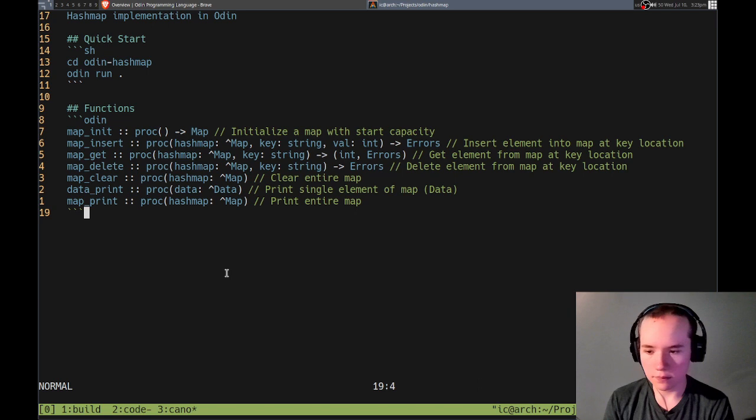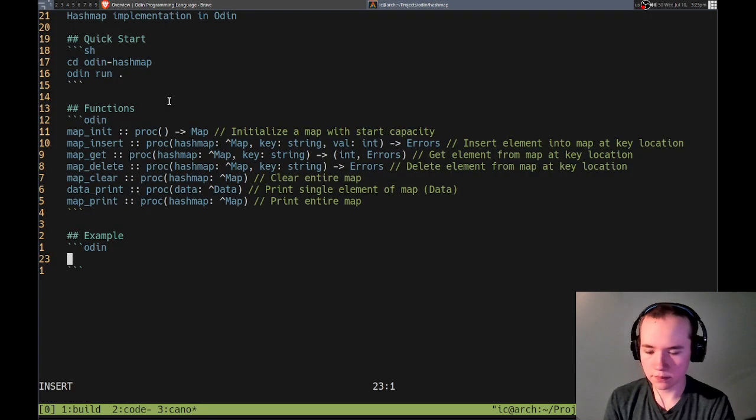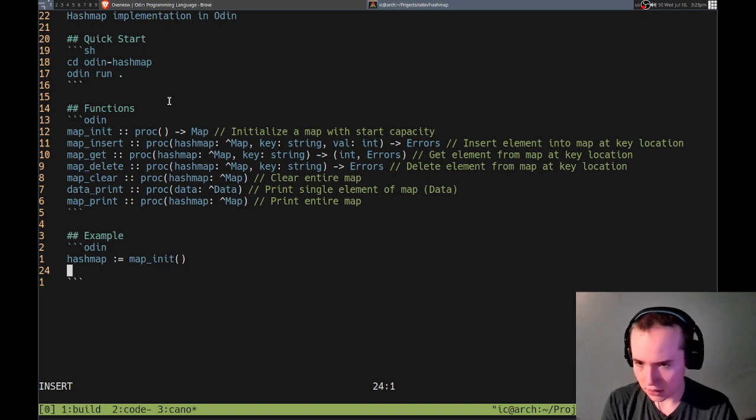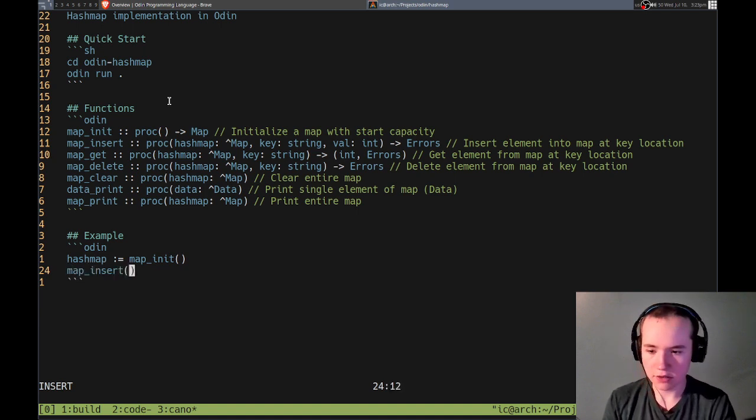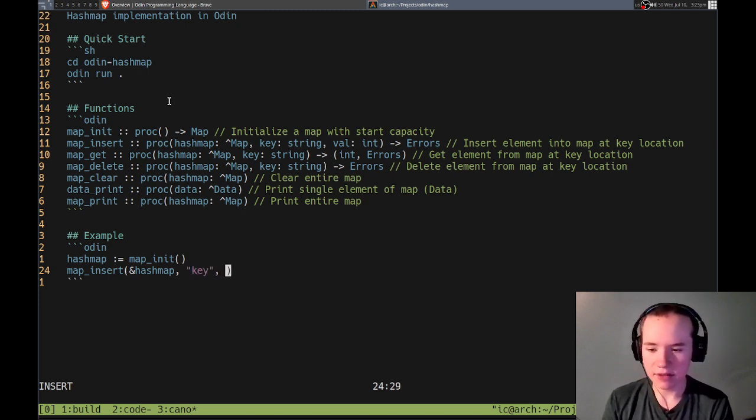And then, well, let's have an example, which will look something like this. So, hashmap equals map init, right? And that will return an empty hashmap. And then you can do what now? Insert as the hashmap as well as the key. So the key will be key and then value, right? So 12.